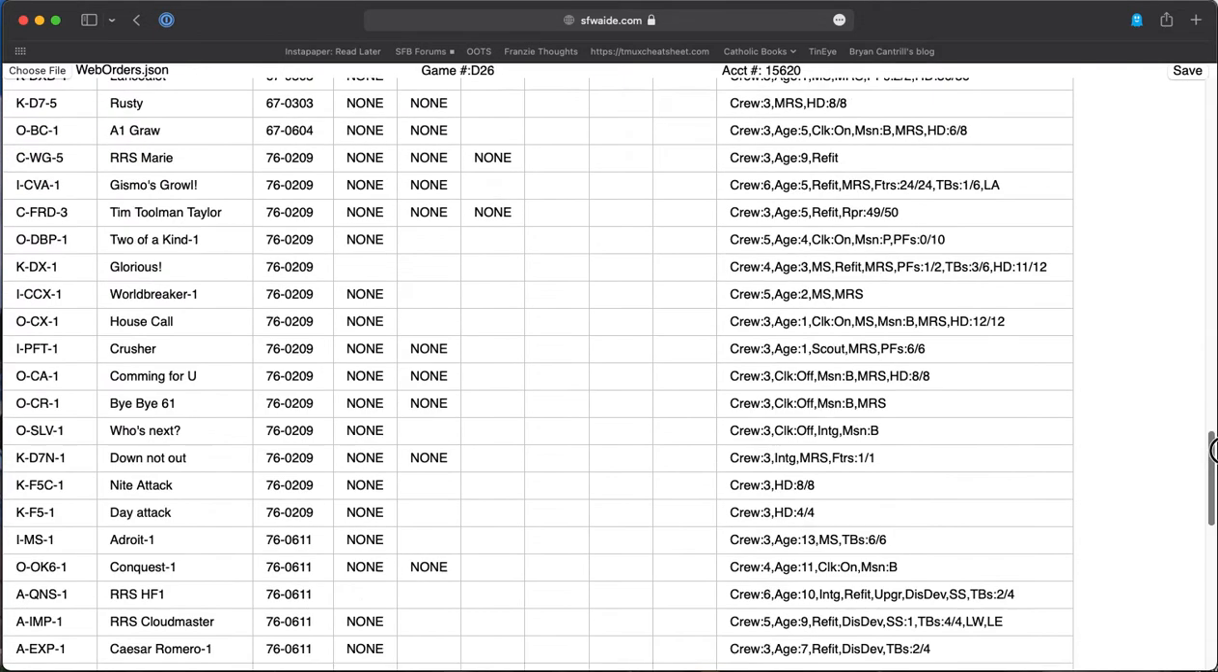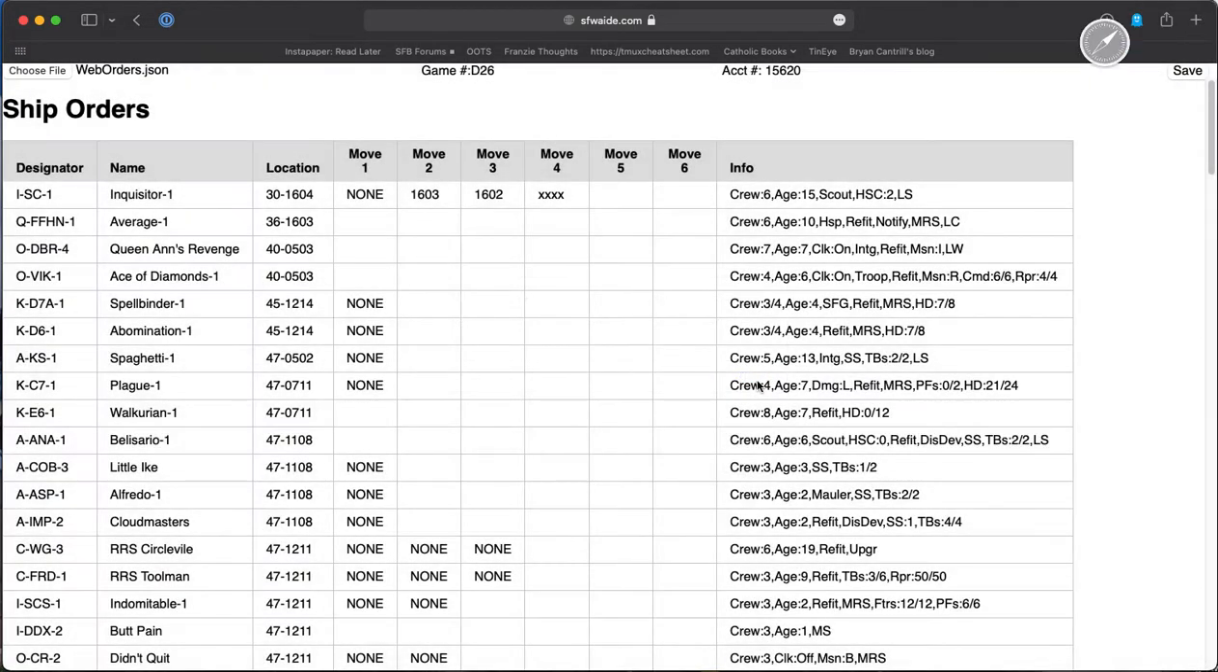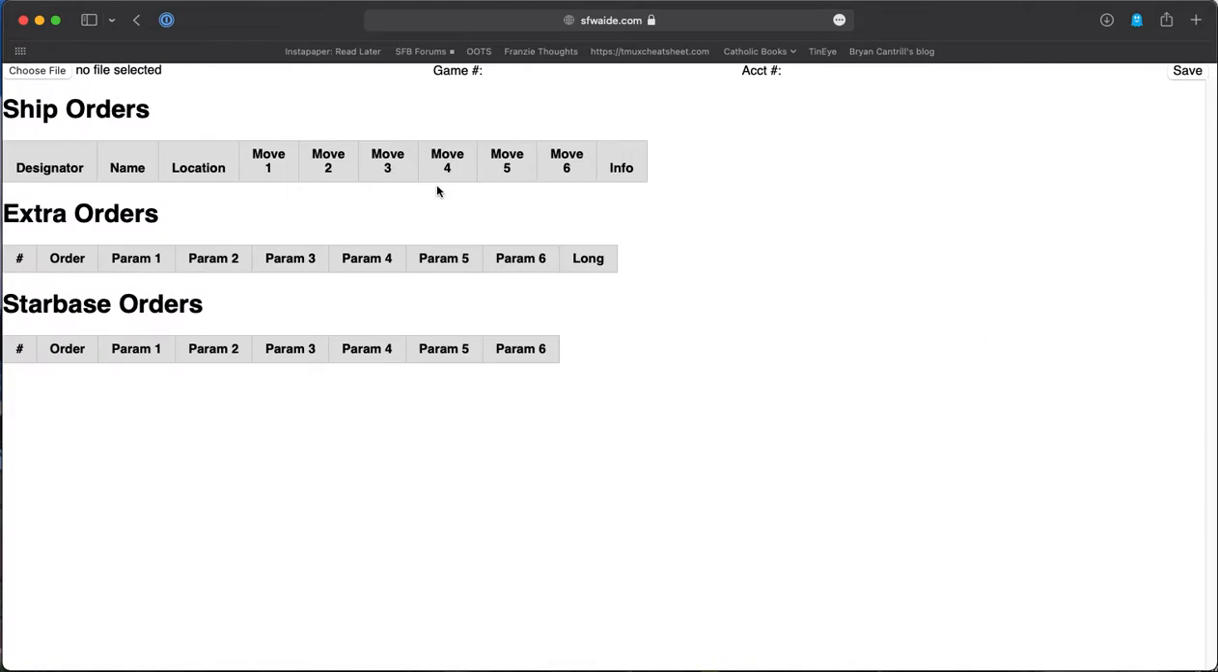And after you're all said and done, you need to do a save. So this is going to save there. I'm on a Mac, so it's going to save it as a weborders-1.json file. One key thing you should not do is a refresh. If you do a refresh, everything is blanked out. You lose everything. That's why when you're done entering your orders, you need to click save so it will save locally. That might change in the future, but at the moment, that's the way it works.